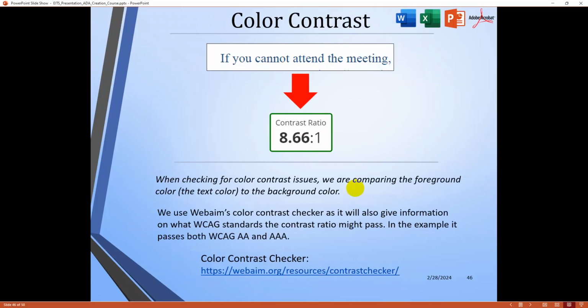This is just more information on the color contrast. When checking for color contrast, we're comparing the foreground color to the background color.